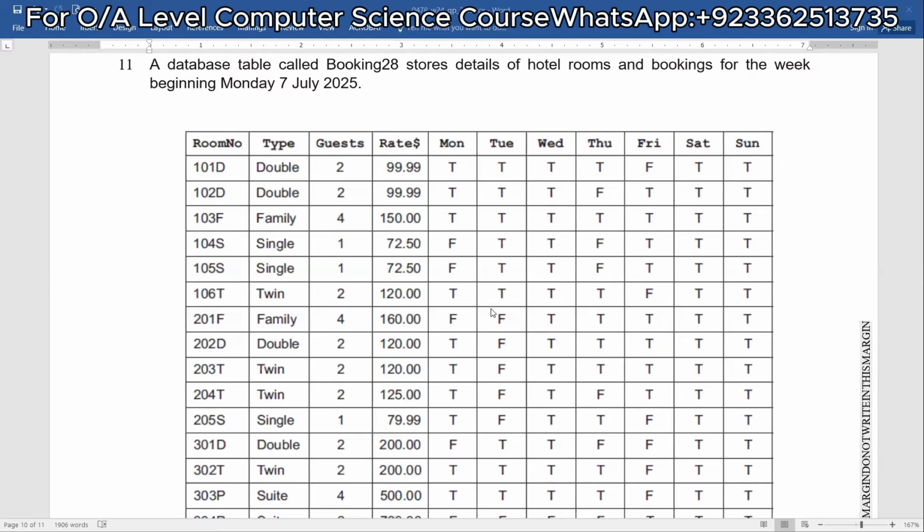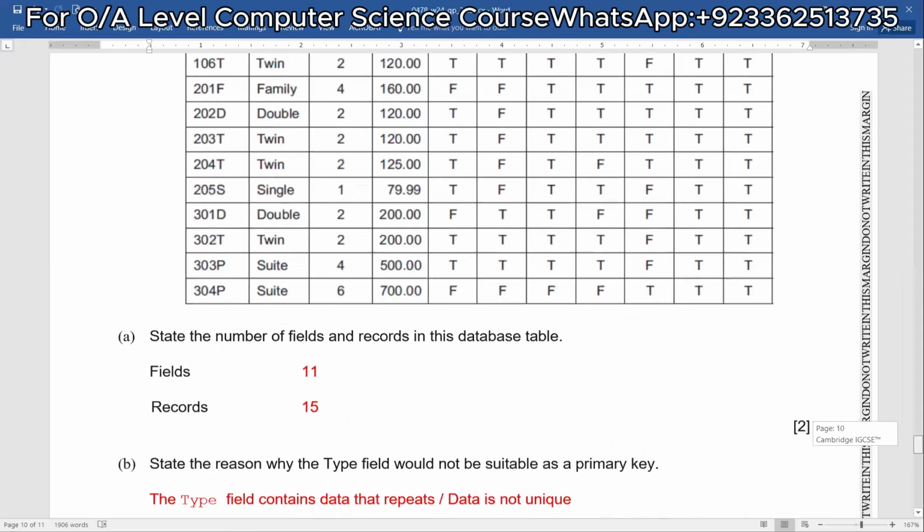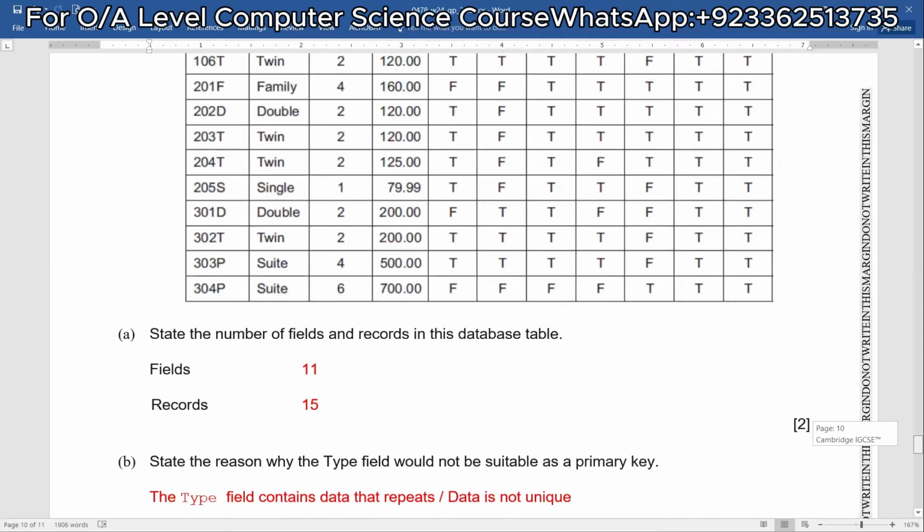Fine. A database table called Booking 28 stores details of hotel rooms and bookings for the week beginning Monday, 7 July 2025. Now you can see the fields: room NO, type, guests, rate dollar, MON, TUE, WED, THU, FRI, SAT, SUN. These are your fields, and let's see the questions. What is the first question being asked? State the number of fields and records in this database table.